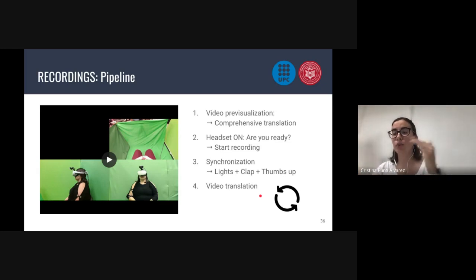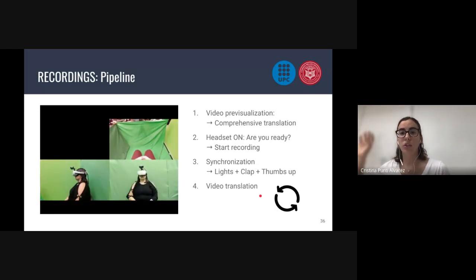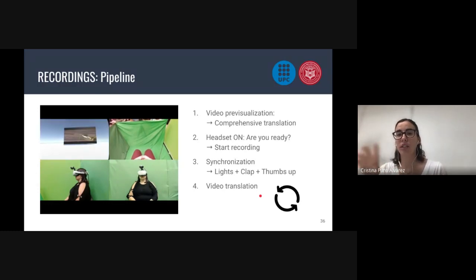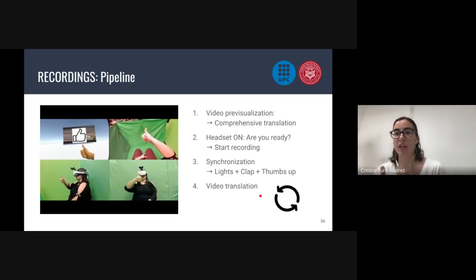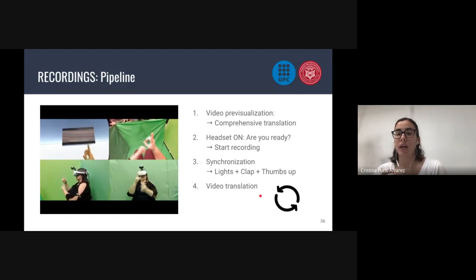And if so, we would start with the synchronization cues, which is actually what you can see now in the video. I would perform the lining cue, so I would turn the lights on and off. I would run back to the computers, and then I would ask them, by showing this image that you can see now on the screen, to clap, and then to do the thumbs up gesture. And after that, they would start the translation.